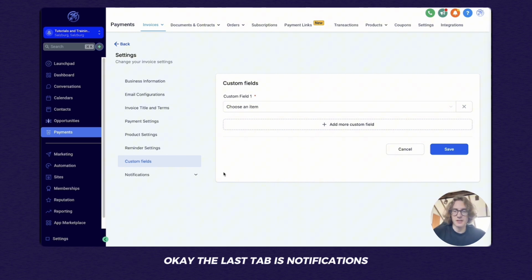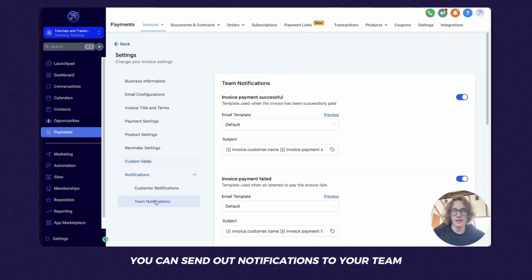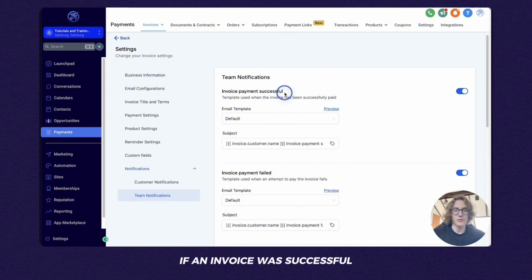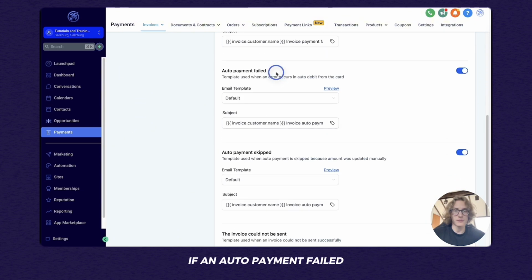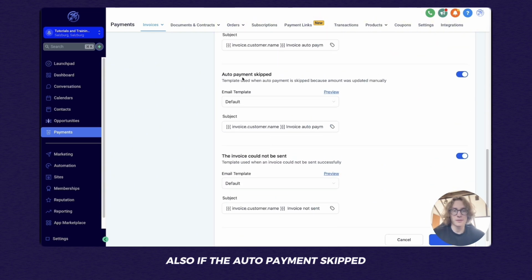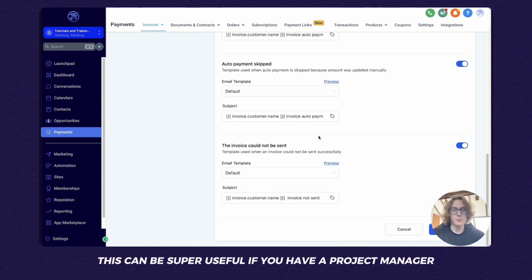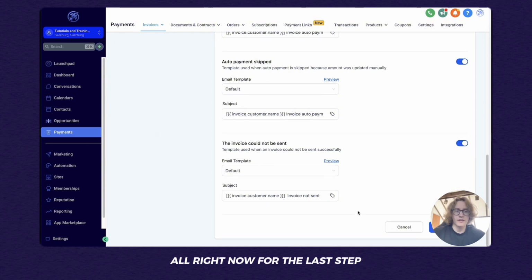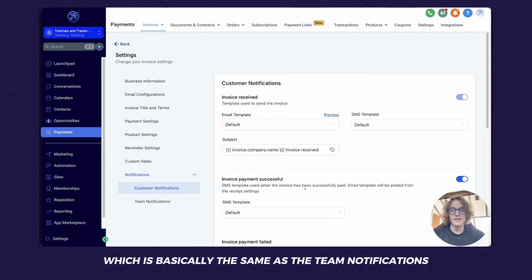Okay, the last tab is notifications. You have either customer notifications or team notifications. Simply explained, you can send out notifications to your team if an invoice was successful, if an invoice failed, if an auto payment failed, also if the auto payment was skipped because the amount was updated manually, or if the invoice couldn't be sent. This can be super useful if you have a project manager, so he always knows what's going on.